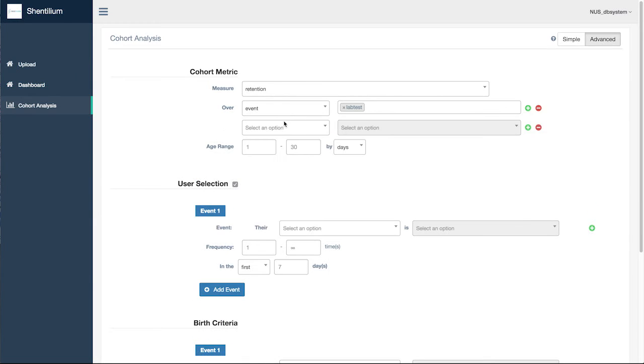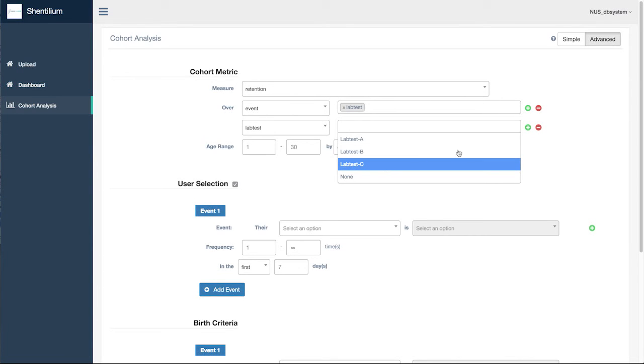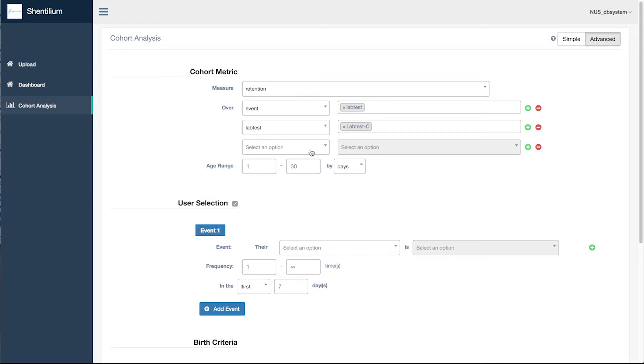We select lab test type C falling between the values of 45 and 130. This means that we consider a patient retained at age N if the result of his lab test type C falls between the values 45 and 130 N days after he is born into his cohort.